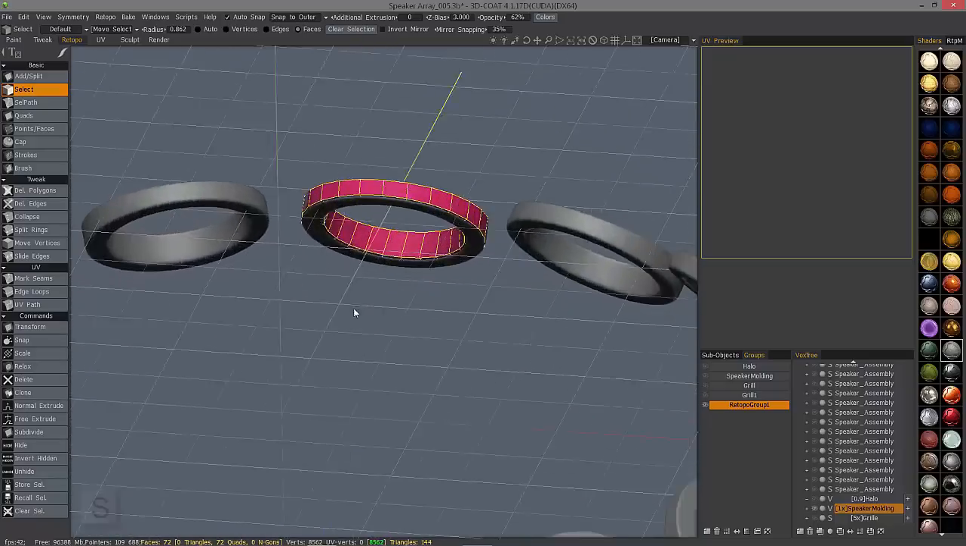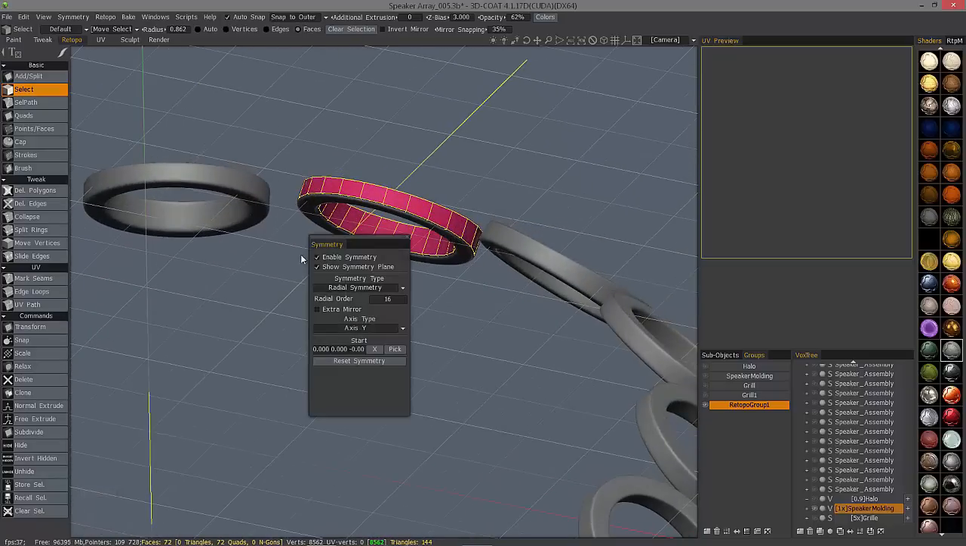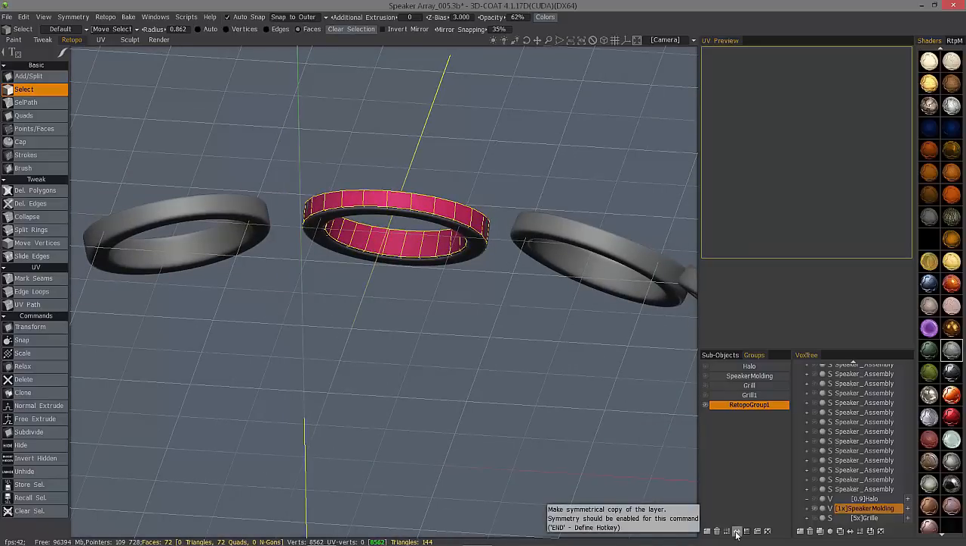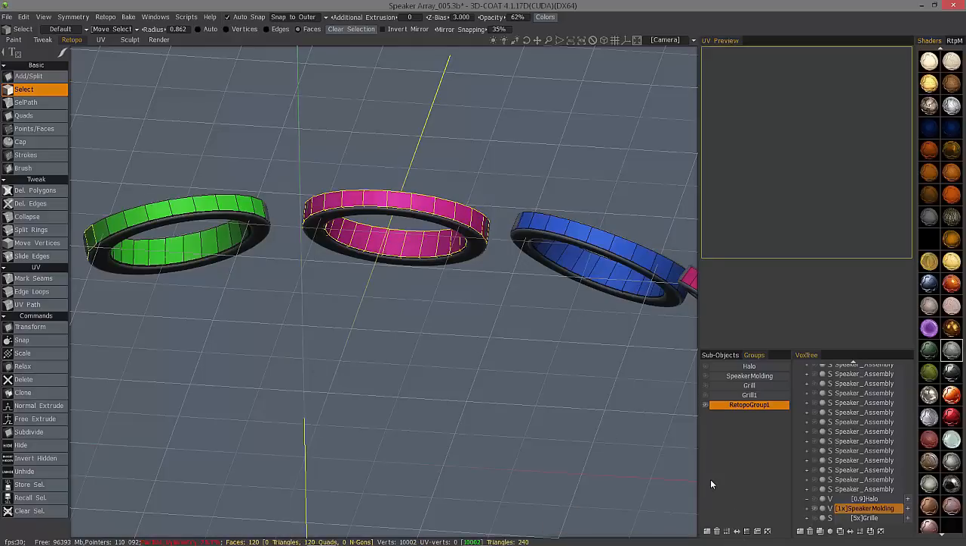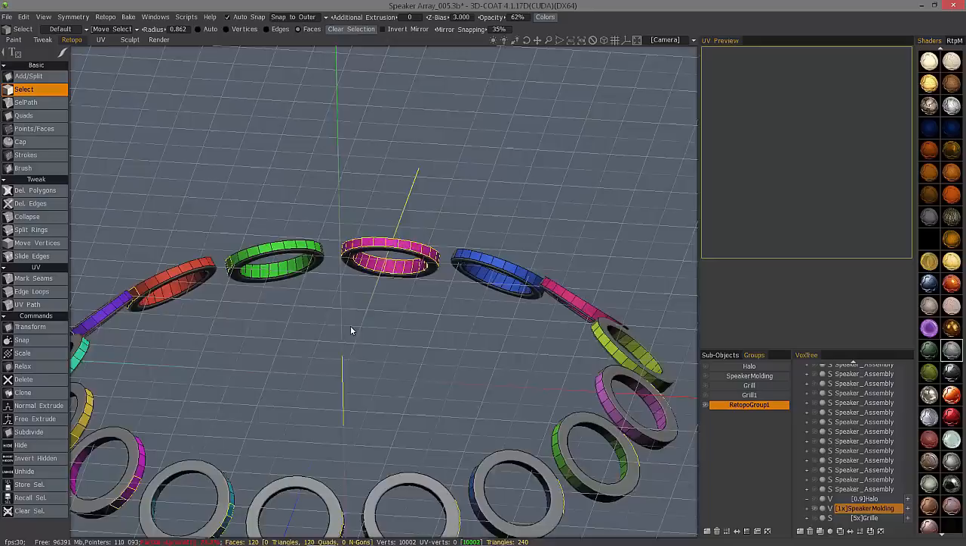And now I can enable symmetry, and I'll choose make symmetrical copy. So this allows you to apply symmetry instead of as you're working. It does it after the fact or later on in the process. So now when I click on that, we have real polygons.